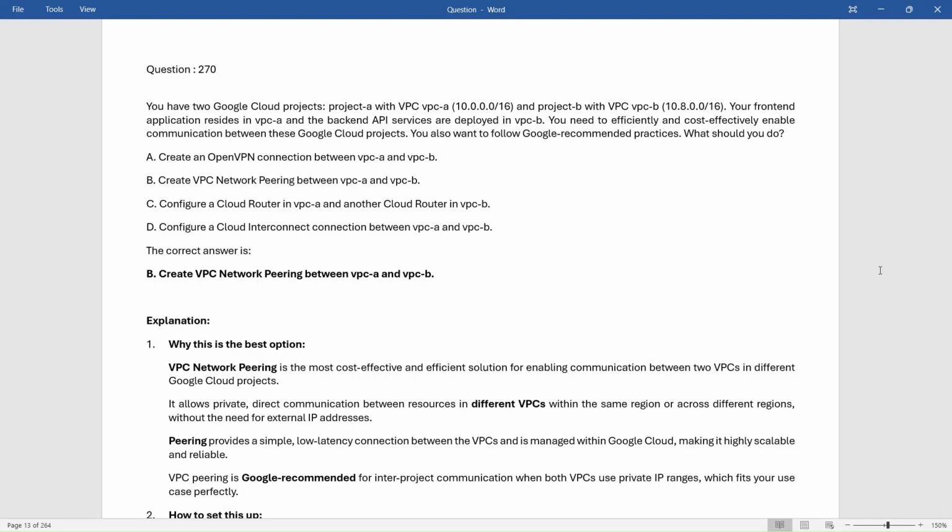What should you do? A. Create an OpenVPN connection between vpc-a and vpc-b. B. Create VPC network peering between vpc-a and vpc-b. C. Configure a cloud router in vpc-a and another cloud router in vpc-b. D. Configure a cloud interconnect connection between vpc-a and vpc-b.